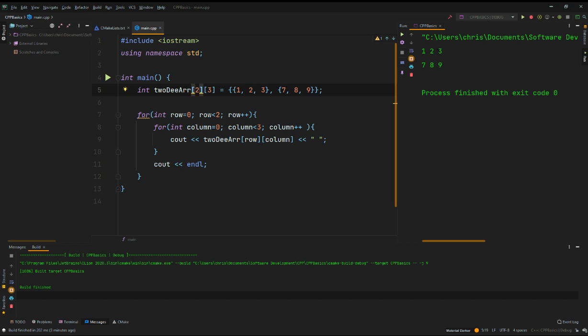It's 1, 2, 3, 7, 8, 9, and the reason why this end line is here is so we could have kind of like a new line, basically. But yeah, that's how we went through the two-dimensional array.